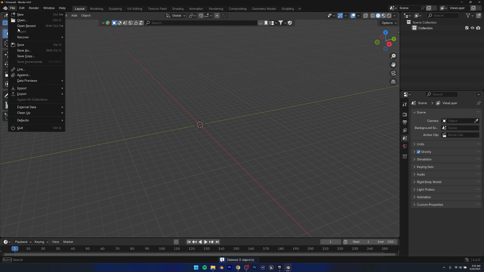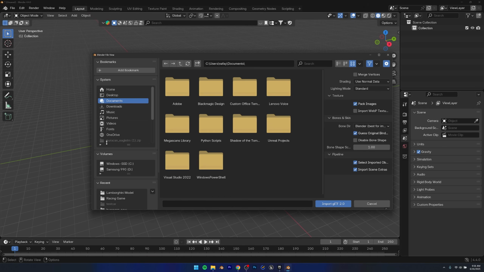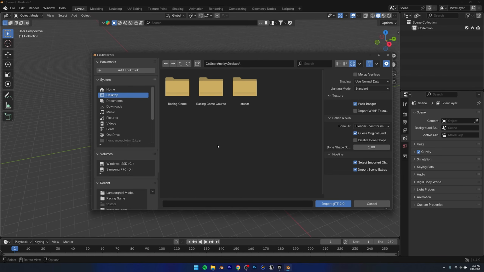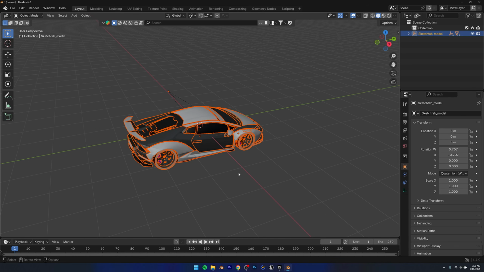Then we can go to File, Import, and then select GLTF or any other format that you downloaded. You can either do FBX, whichever format you downloaded from Sketchfab, just import that. So I'm just going to select GLTF. I'm going to go to Desktop, Racing Game Course, Lambo, and then scene.gltf. That's the file that we're interested in. Just import that. And there you go. That's our car.